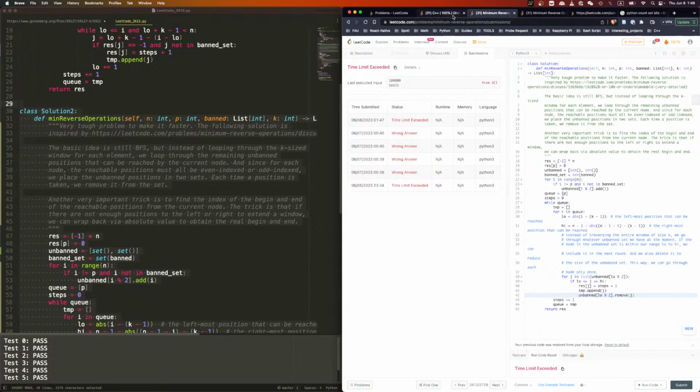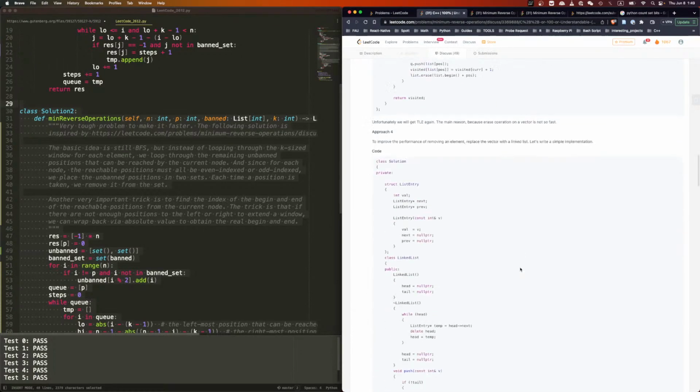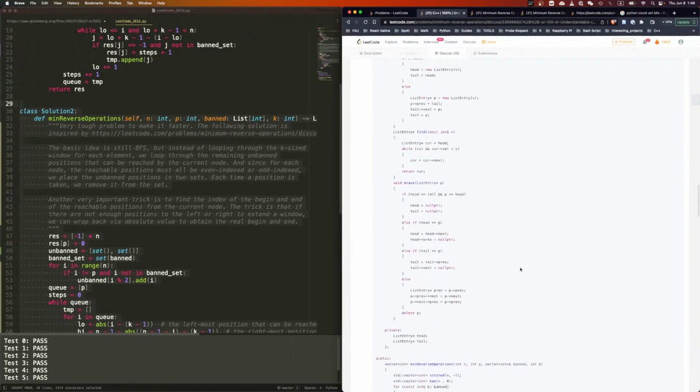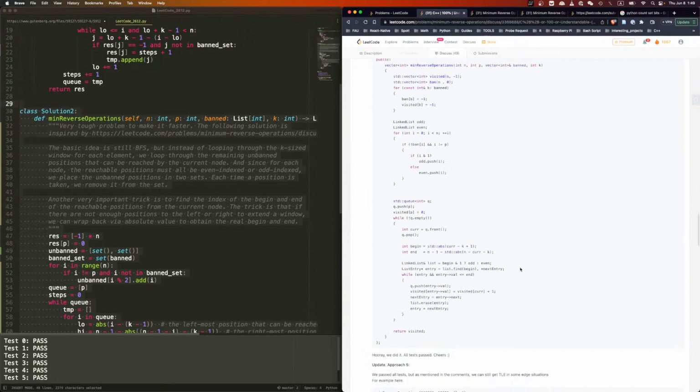Okay, so I have to keep going. My linked list. Yeah, I don't want to do a linked list.